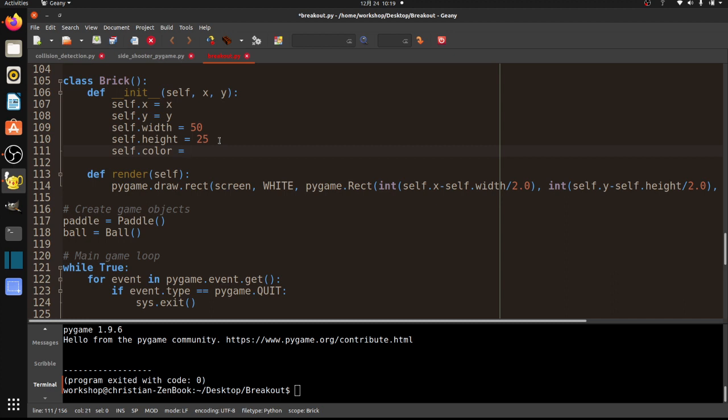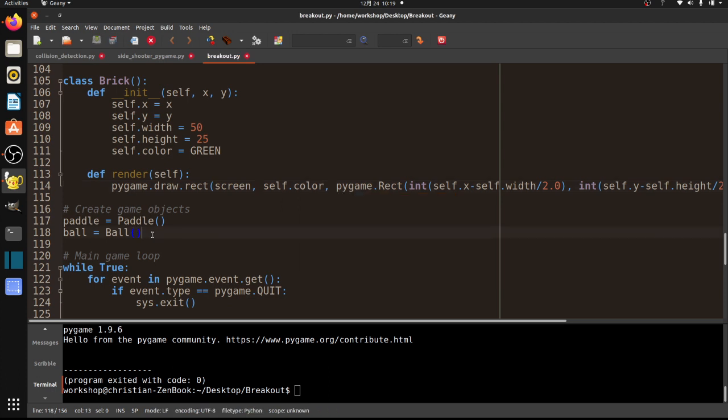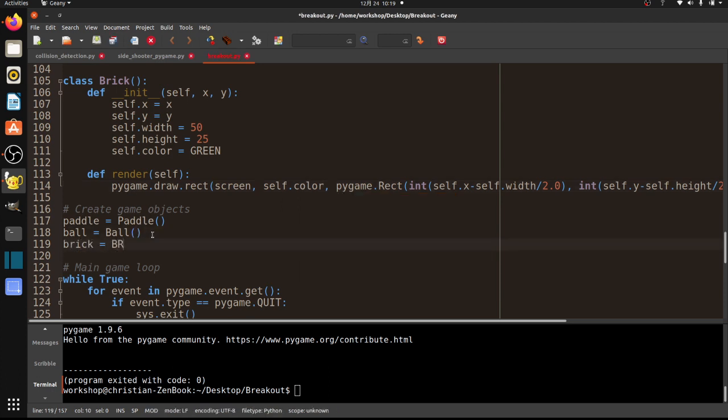So equals, let's just make them all green for now, since that's the only other color I have defined up there, black and white and green. So I'll put self.color here. And I'm going to go ahead and just make one brick. Brick equals Brick. And notice, since I put the X and Y here, I've got to actually put it somewhere. So screen is 1200, so that's 600. So I'm going to put it at 700. And in the middle somewhere, it will be 400. So 400. Let's try that.